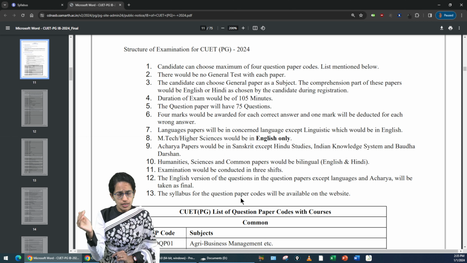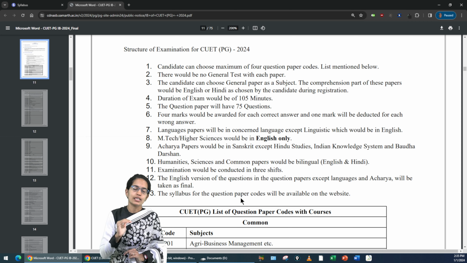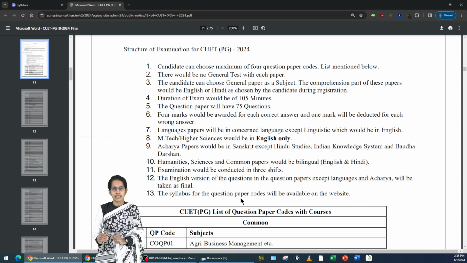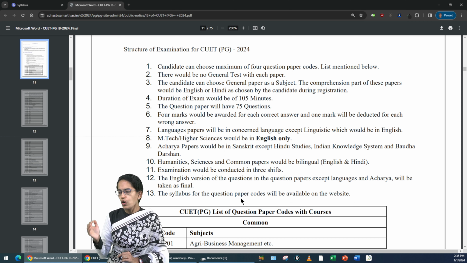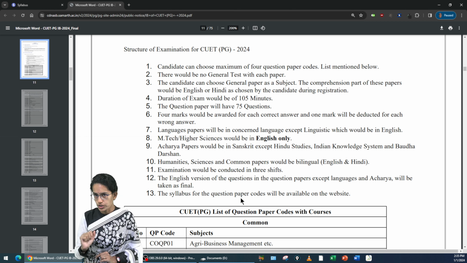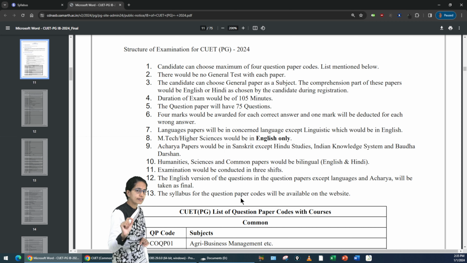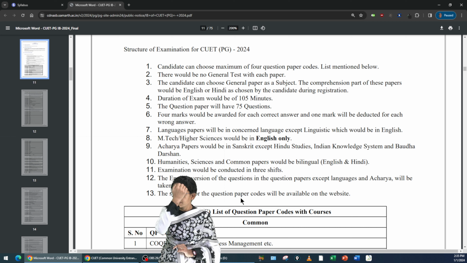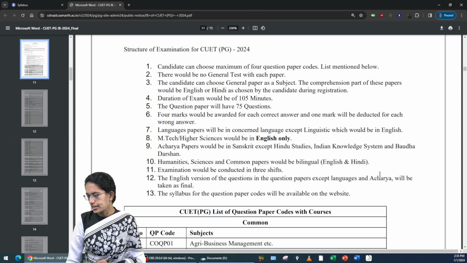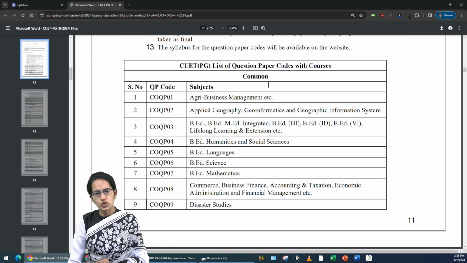Again, important to note the marking scheme. There is +4 for every correct answer, -1 for every incorrect answer that you do. Also, very important to note is there would be 75 questions that you would attempt in 105 minutes. There would be 3 shifts in which the paper would be conducted, and the subjects have been categorized under various categories. For example, the first is common.